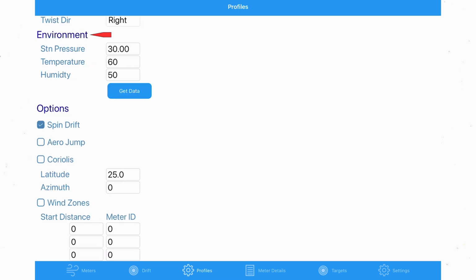Environmental settings. These settings define the current environmental conditions at your shooting location. The density of air, which directly affects drag on your bullet, is calculated using pressure, temperature, and humidity. How to find this information? Tap Get Data to connect a Kestrel device to automatically update environmental data. Alternatively, you can manually enter environmental data based on reliable online weather databases or a barometer app. Using the most current and local data available will ensure the best ballistic accuracy.